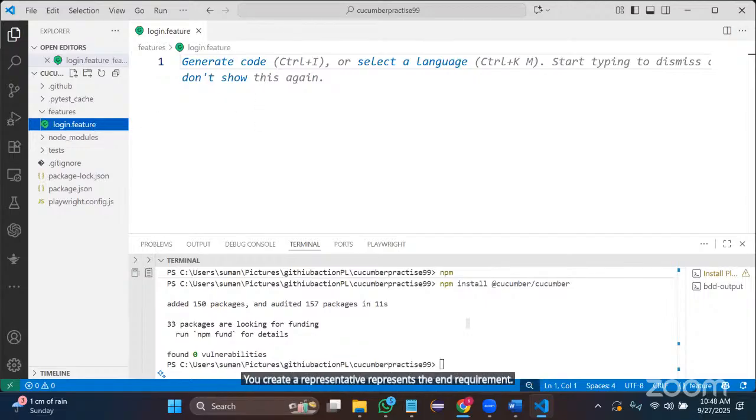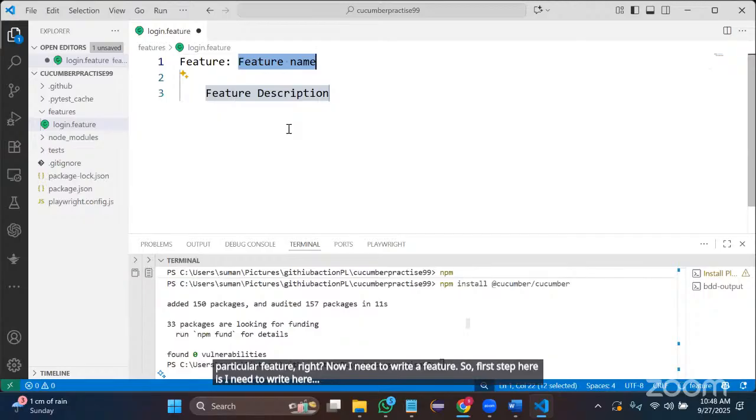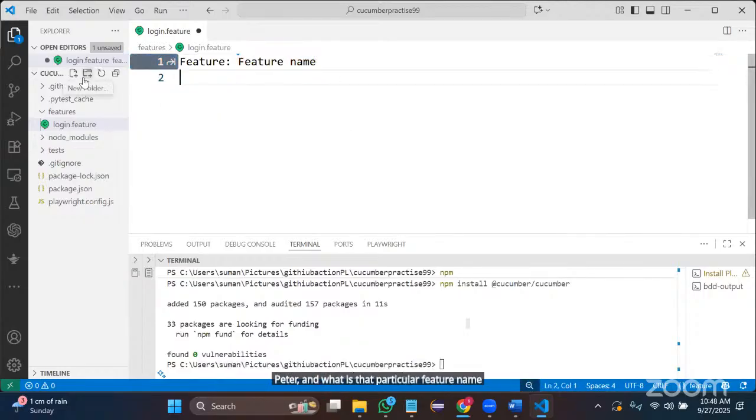Now under that particular feature, I need to write a feature. So the first step here is I need to write feature. And what is that particular feature name? Let us say I want to test a login feature.